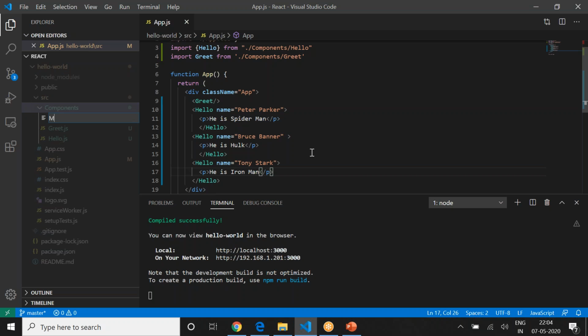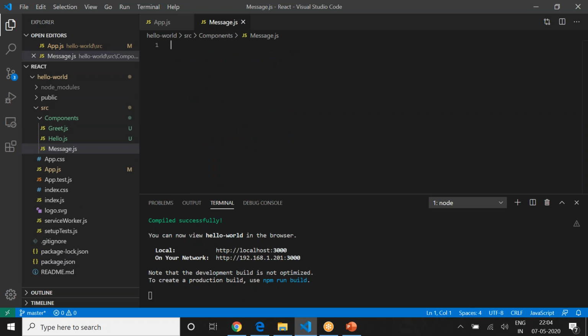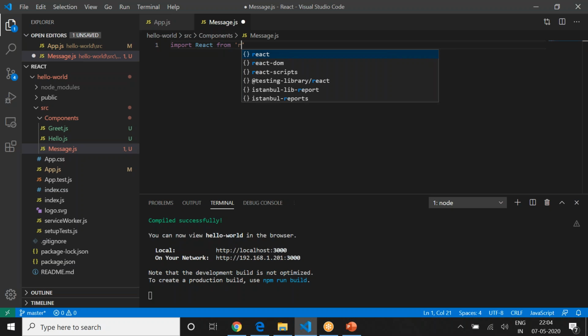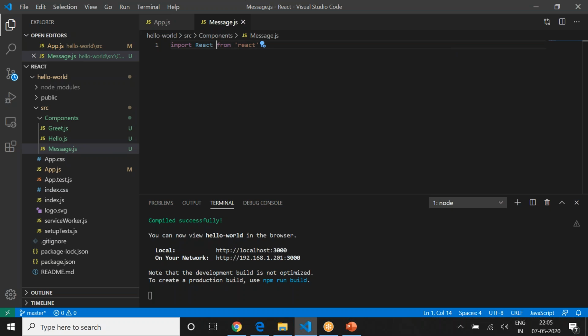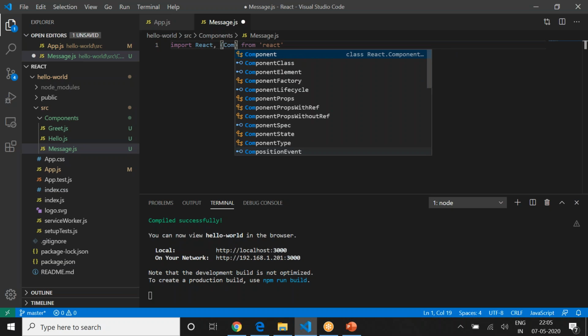New file, message.js. Okay, and first thing first, you do what? So import, do what? Import React. Very important. Or and you import Component. If you're confused, just import React first, import from, and you say React, and then now you just say comma and add Component, you'll actually get some help.